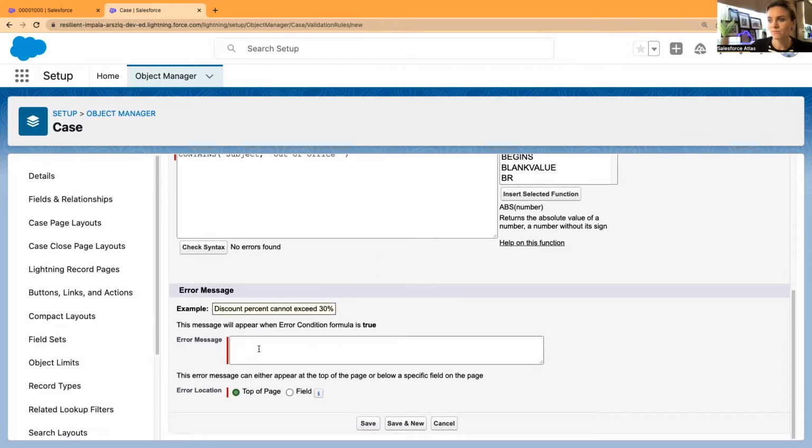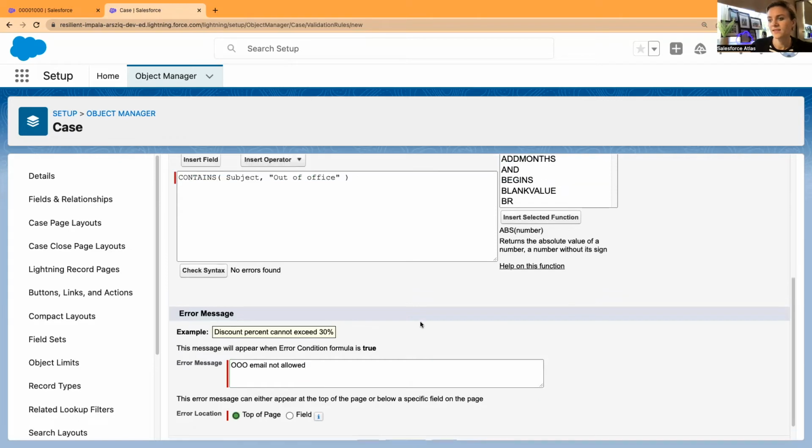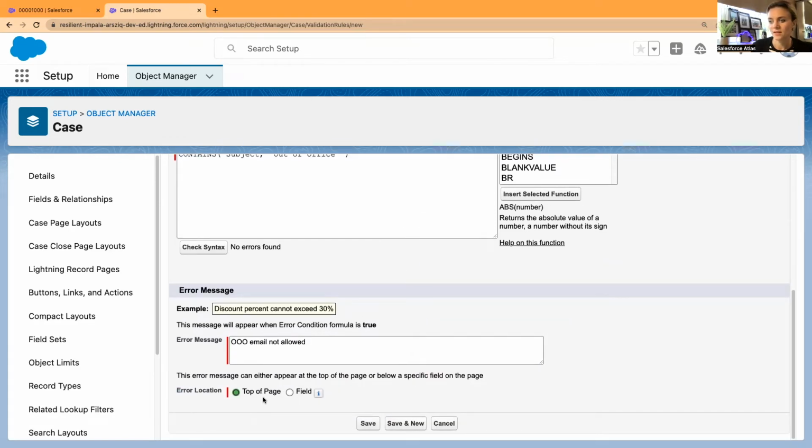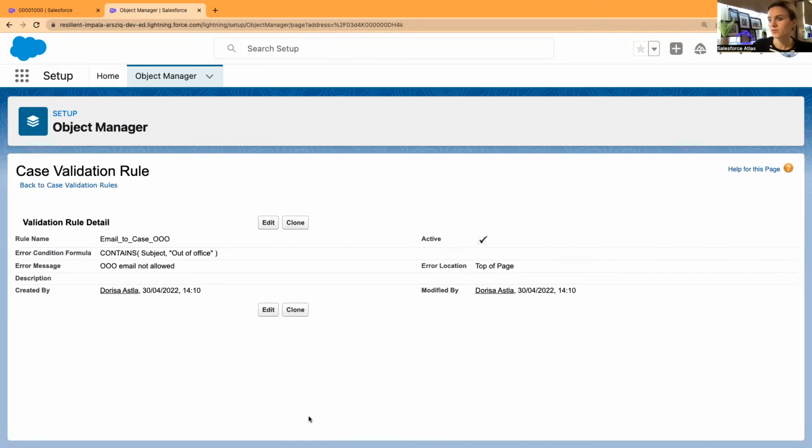and just write the error message, just in case, even though the purpose of this validation rule is to prevent any email to cases from creating tickets in Salesforce. So I don't really think anyone will be internally creating tickets with the subject line out of office, but we can still write this error message: out of office, email not allowed. That is just an example, and I can leave it anywhere. On the top of the page is good as well, and I'm going to save this. It should be active already. Yeah, the rule is active.